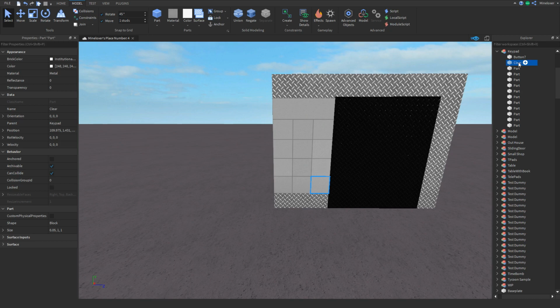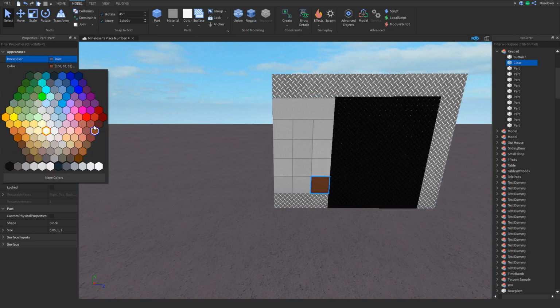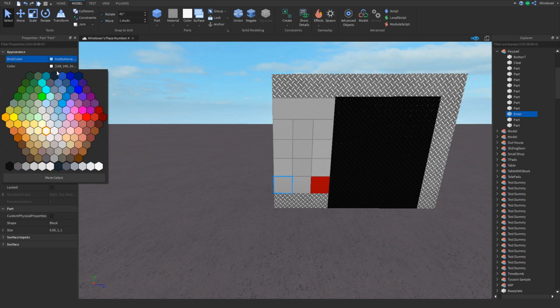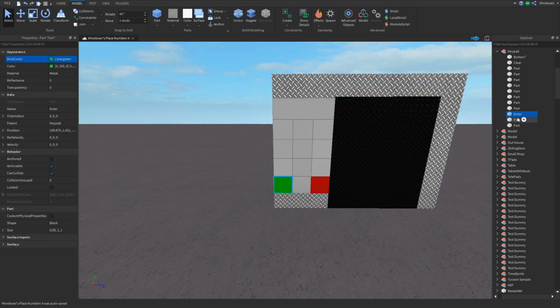Actually, color the clear button red, and find the other one, the enter button on the other side. Should be this one right here. On this side, name it enter and color it green, like so. All right. Now let's name all these buttons.